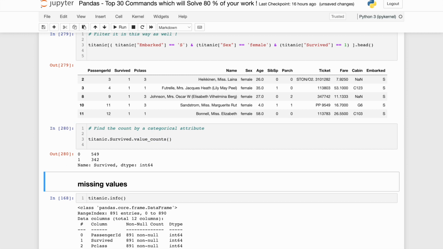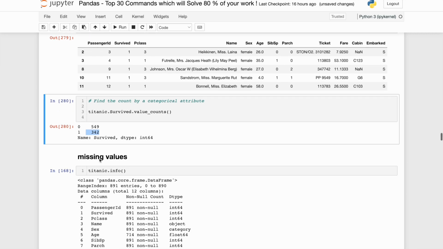When you run this, it will give you the 0 count was 549. These are the people who were unfortunate, not survived. The survived one is 342. So it gives you a very quick way of filtering based on certain conditions, right?